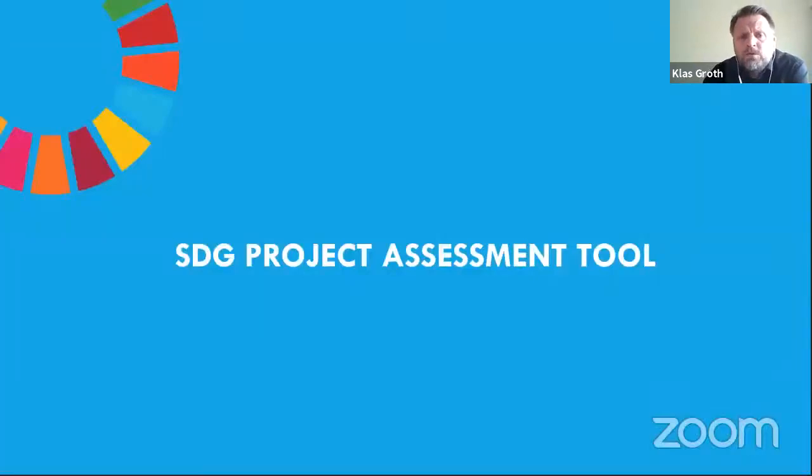Now, moving into the SDG Project Assessment Tool.